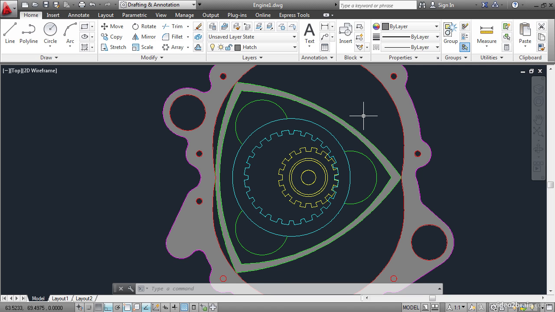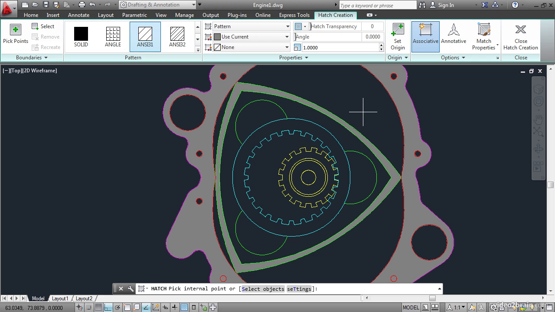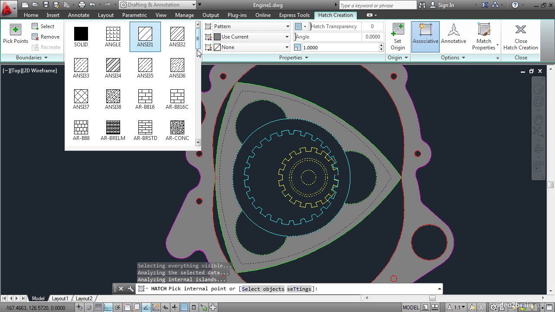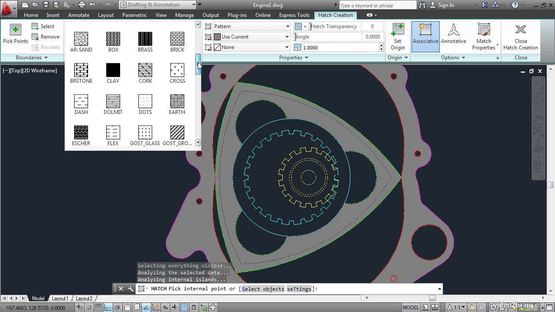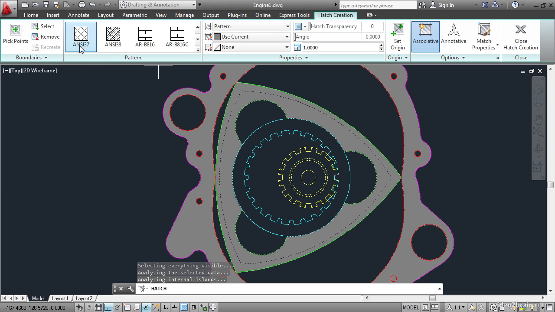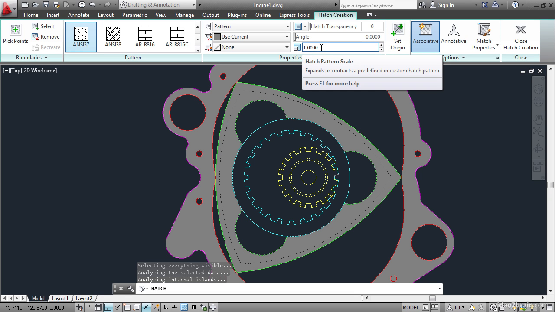Let's try it again. Press Enter or the spacebar to repeat the hatch command, and then position the cursor right here. Click to create a hatch pattern, but this time let's change the pattern. Click this arrow to open a larger window where you can scroll through the hatch patterns. I'll choose ANSI 37 for a traditional crosshatch pattern, but I don't see it on the screen. That's because it's too small. I need to change the scale over here.